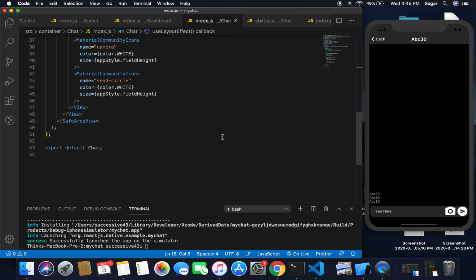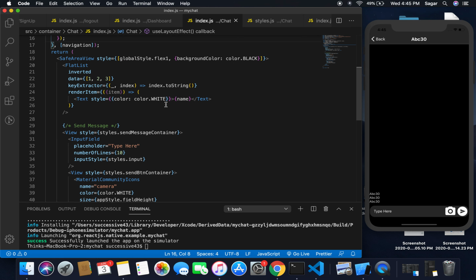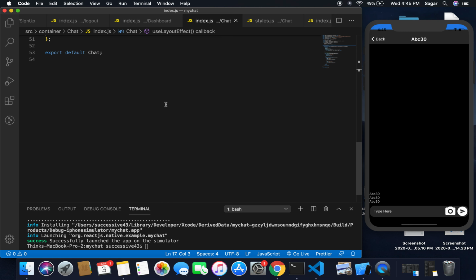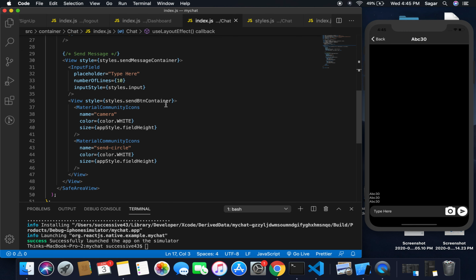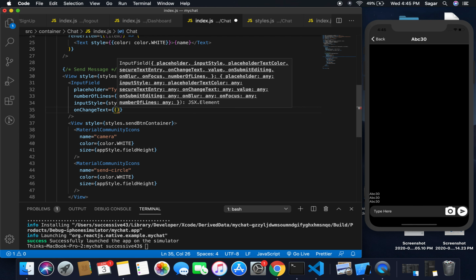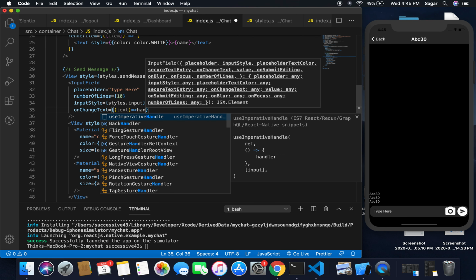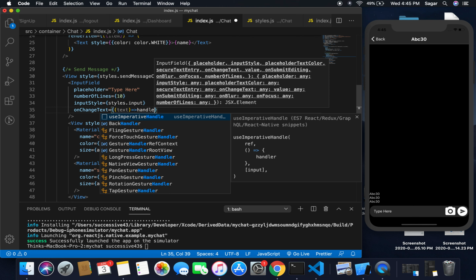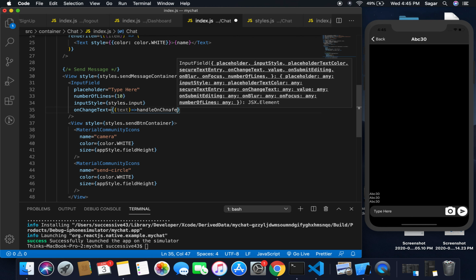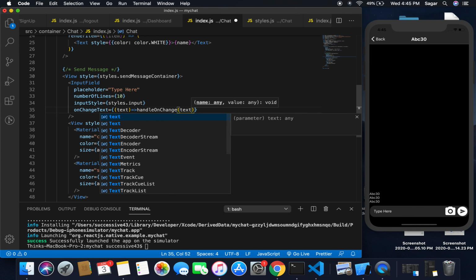For the input field, yeah, there is our input field, and here I'm going to use the onChangeText prop, and this will hold the text here. I'll write a function for handling the change, as we are doing the same thing throughout the video. I'm going to write handleOnChangeText, and inside it I'm going to pass the param text.